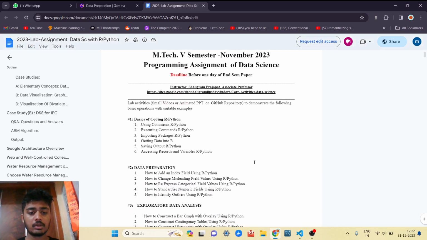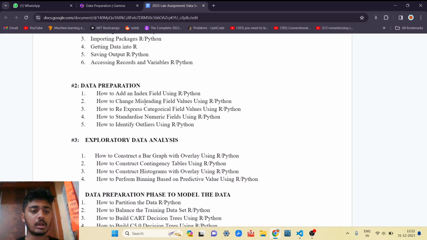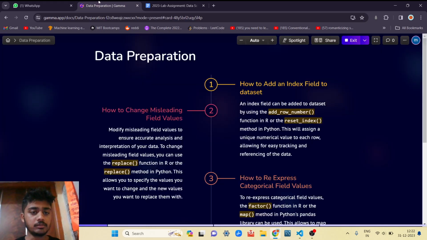So the first topic is data preparation, and here are some questions like how to add an index field, how to change misleading field, how to re-express categorical field, how to standardize numeric field, and how to identify outliers using Python. So let's start.